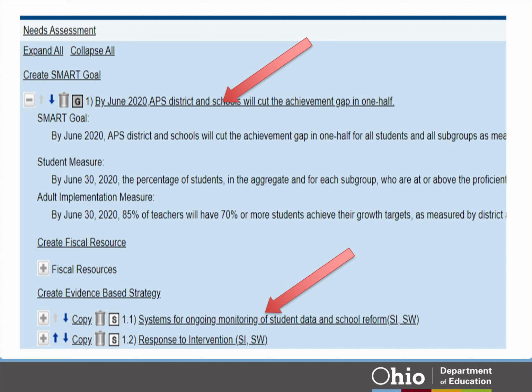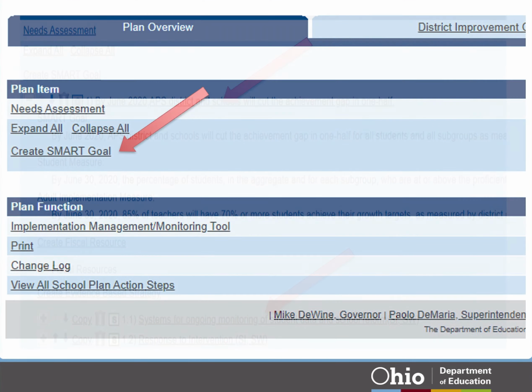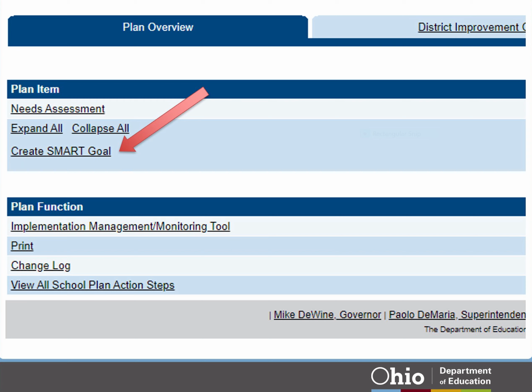Since you copied your plan from the previous year, you'll need to edit the goals, strategies, and action steps to align with the needs assessment. To edit, you'll simply click the title of the goal, strategy, or action step in the copied plan. If you want to write a new SMART goal, select Create SMART Goal. Again, we recommend only 3 to 5 goals overall.